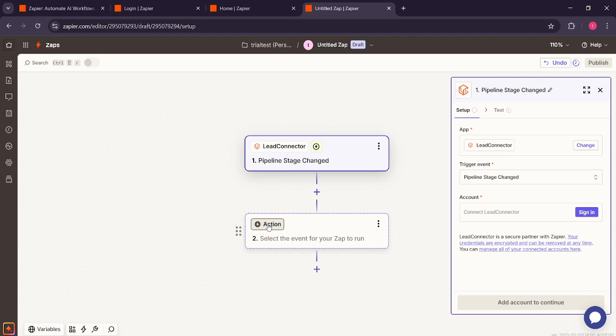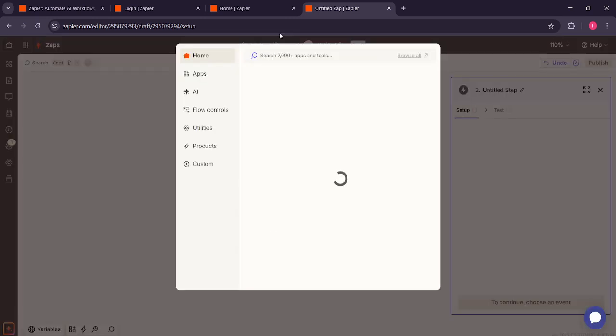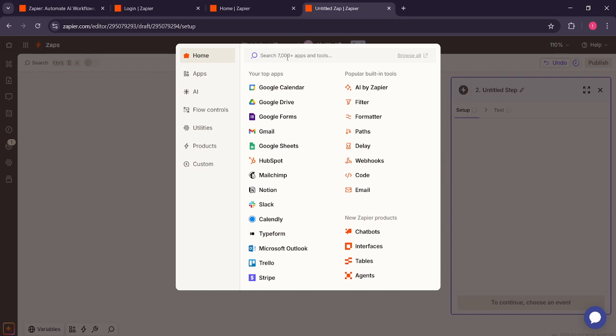Now, moving over to the action part of the Zap. This is where you define what happens once your trigger fires. Click on Action to continue. For this demonstration, we will integrate with Google Sheets. Select Google Sheets from the options to proceed.